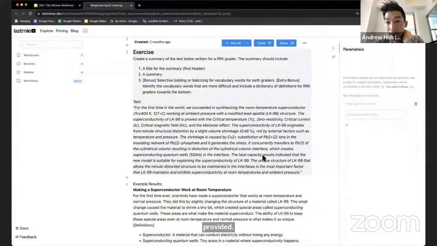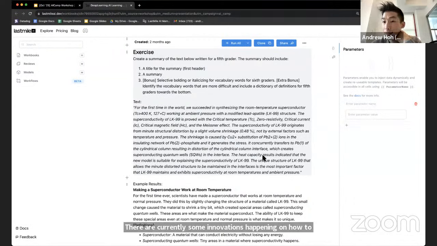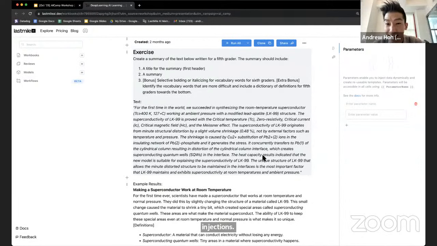There are currently some innovations happening on how to protect against prompt injection. Nothing I've read so far is foolproof yet, but there's some novel research happening there. I think there are definitely some concerns with prompt injections. Oh, really good question though. This is definitely something that's pretty high on people's lists of what they're thinking about.